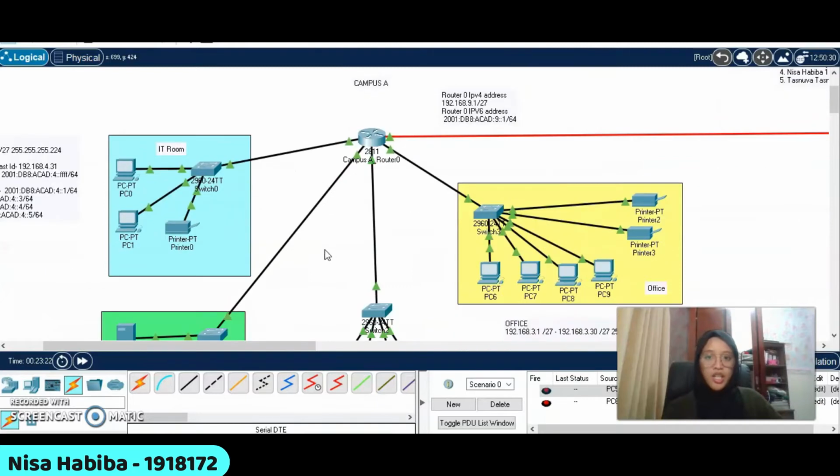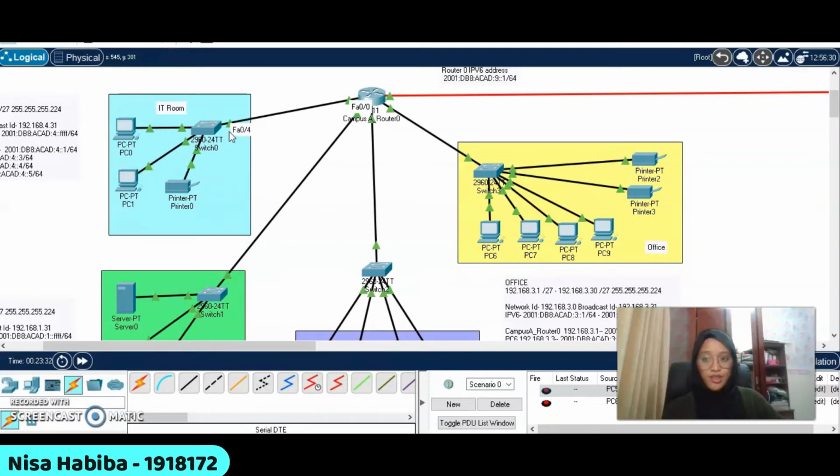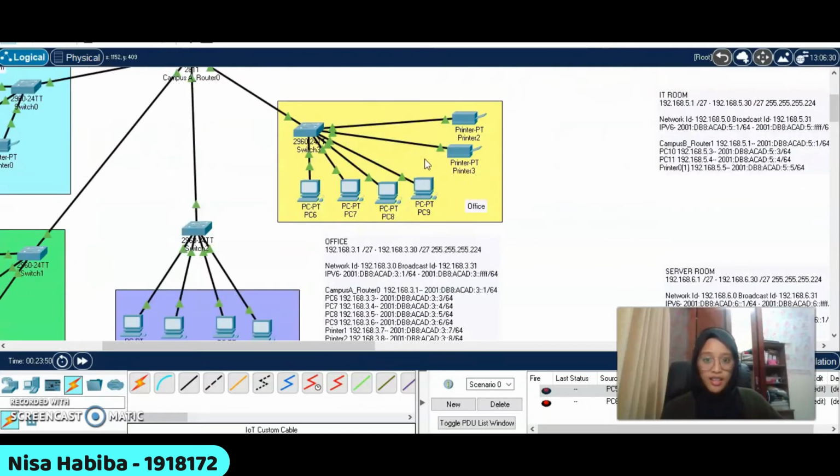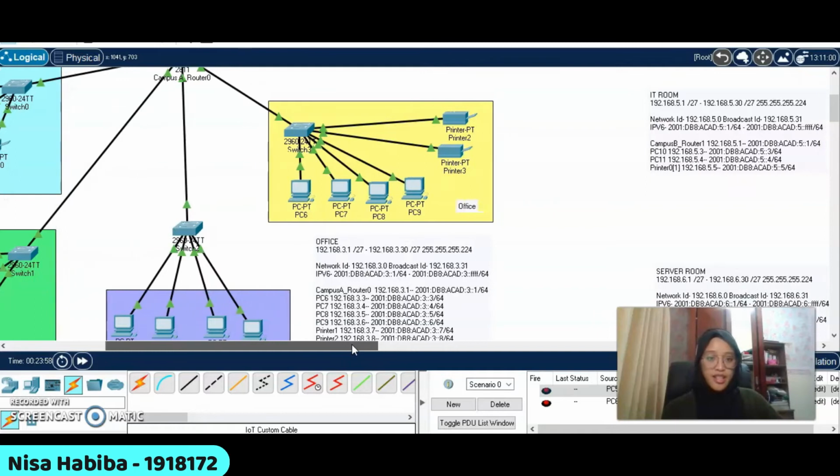For campus A, we have several switches placed inside each room. The first is the IT room. We have a switch connected to two computers or PCs and one printer. The server room has one switch connected to 3 servers. In the classroom, we have one switch connected to 4 computers or PCs. And the last, the office, has one switch connected to 4 PCs and 2 printers.